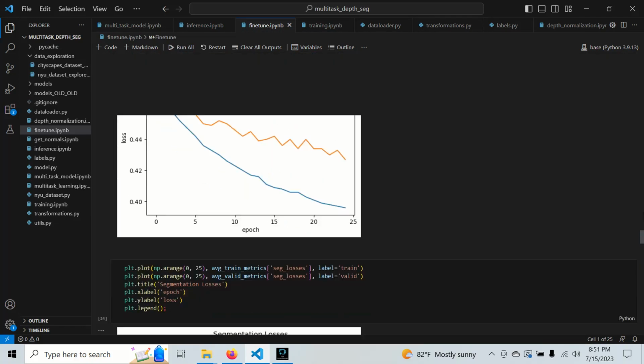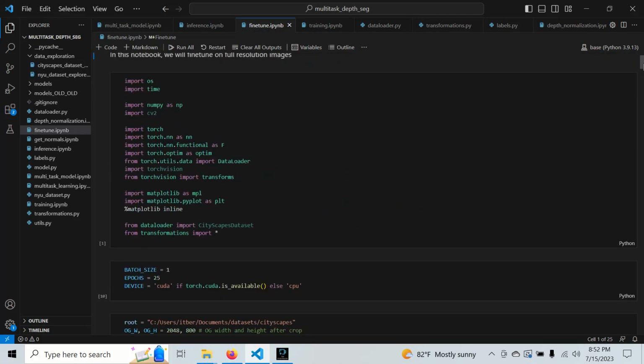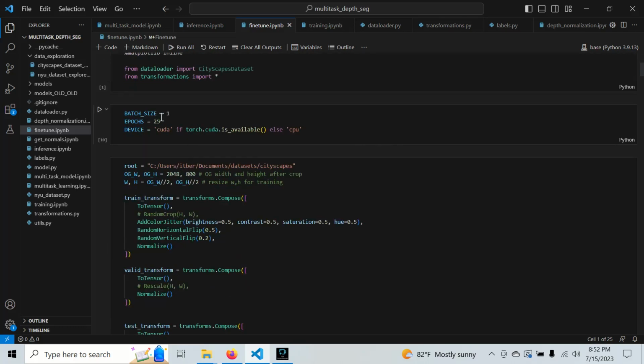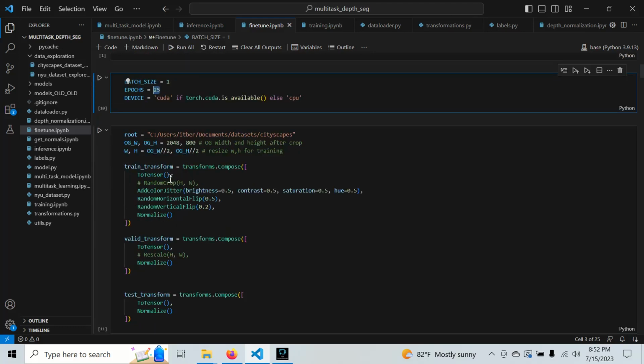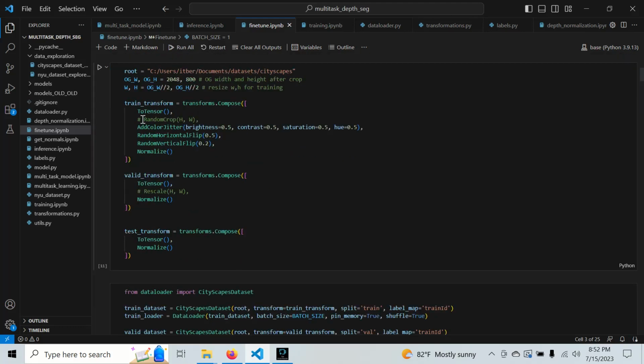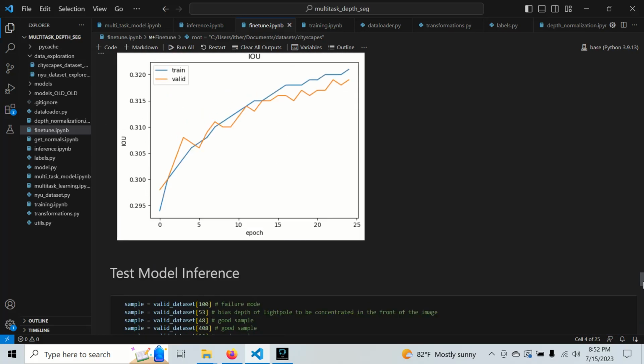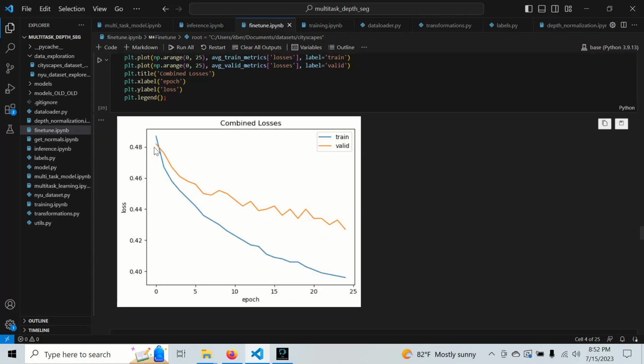So fine tune is nothing too different. The only difference we made is we only used a batch size of 1 and trained for 25 epochs. And we did 2 fine tunes, one at half size and the other at full size. And at full size, we did not use any random resize, recrop. So I have the training results from this 25 epochs.